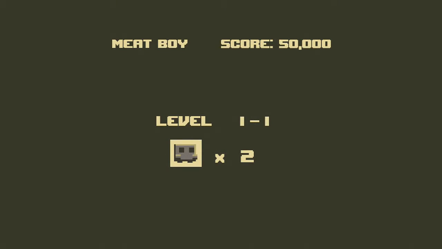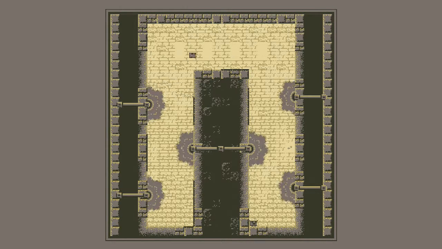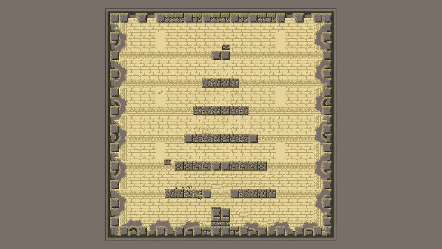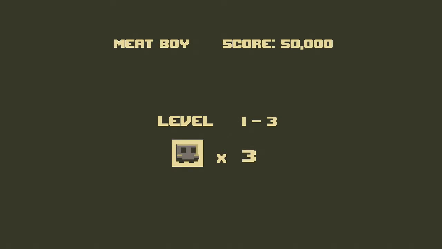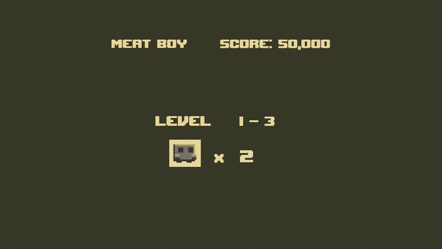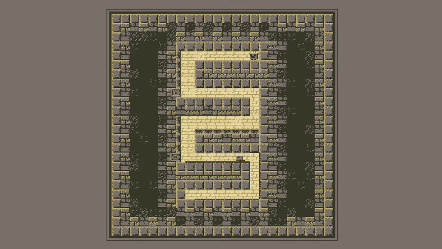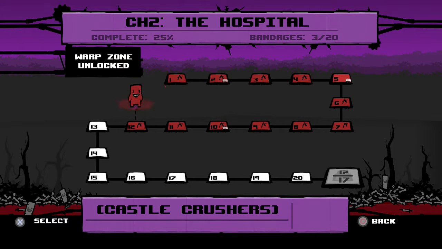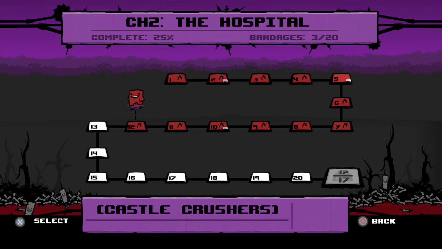Ow. Can I just fall straight through? Yeah, I can. This one's easy. Oh, there's a bandage I could have gotten, but it blended in too well with the background. Ow. I need to make a run for it. There's no other way, but I just have to start my run at the right moment. There we go. Done. Thanks, Meat Boy. Oh noes! Bandage Girl turned into an alien and just, like, schlepped away.